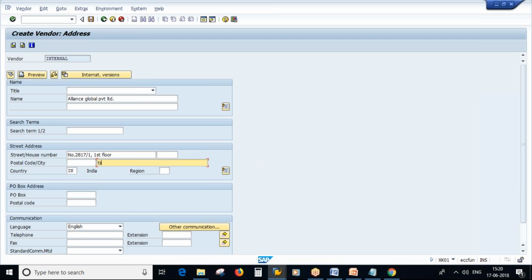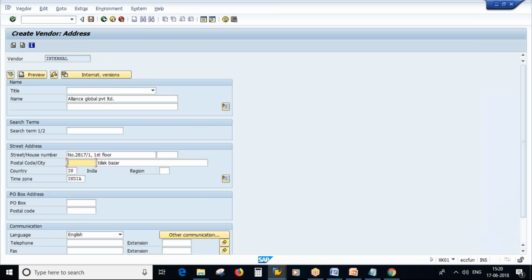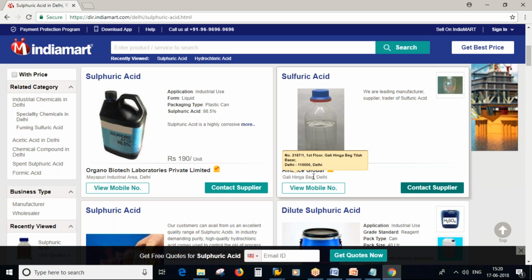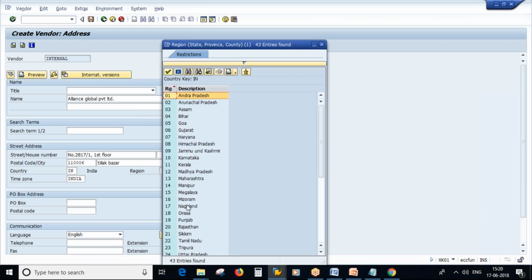Tilak Bazaar. Same thing. Okay. Enter. Let me go back once. Postal code you can maintain. Postal code 110006. Region is Delhi.